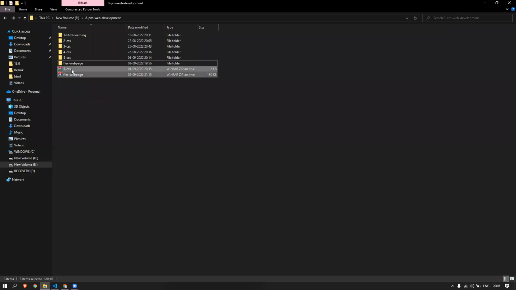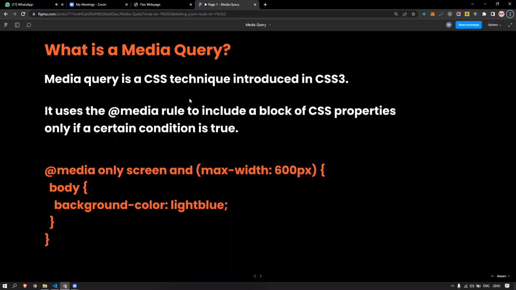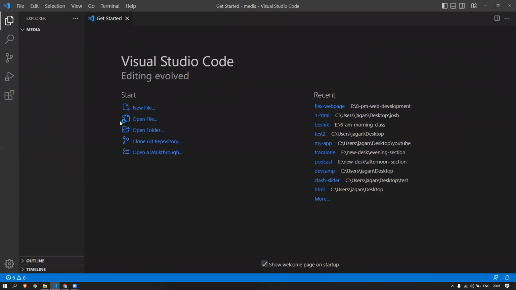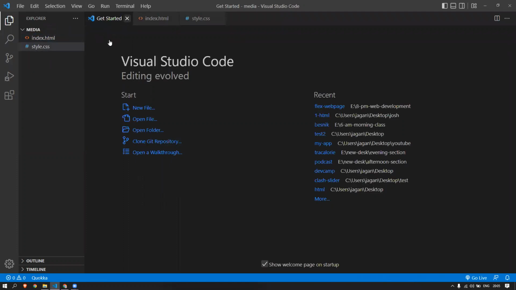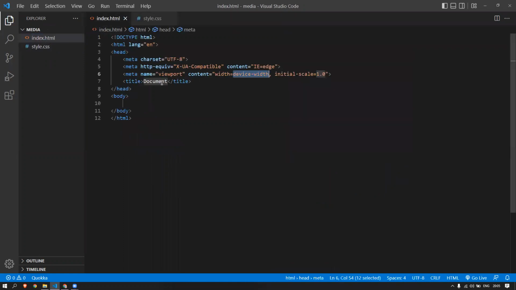So I take this folder here, and this one is media query. Here I have index.html and style.css. In the document, the title is media query.